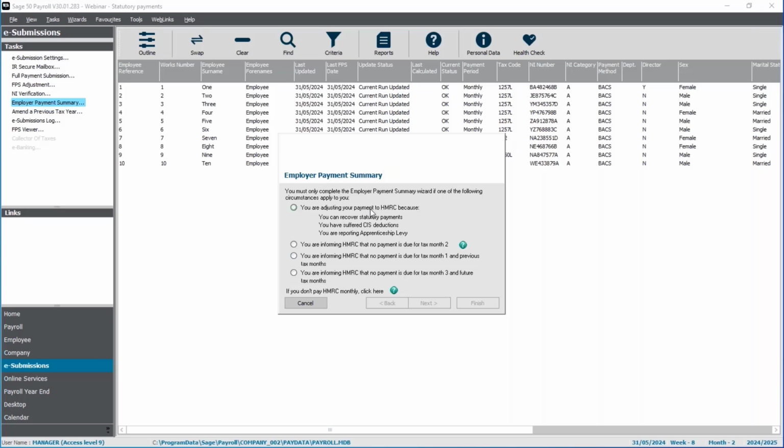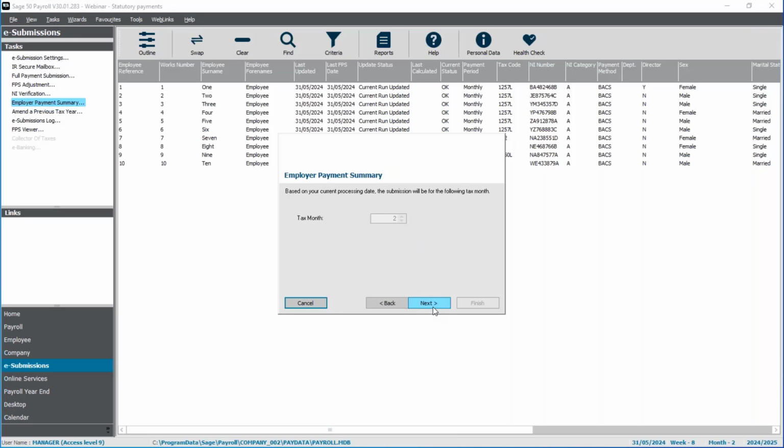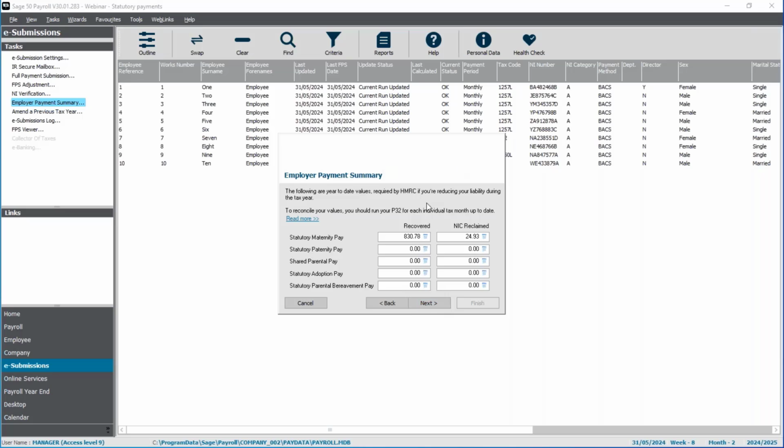Now to send this, you would select the reason it's being submitted. So in this case, we are recovering statutory payments. It then shows the tax month the submission will relate to. So this will be tax month 2. And then it shows the year-to-date values for statutory pay you've reclaimed. So this is my first reclaim of this tax year, so it's showing the values I saw on the P32. But next month when I do this, it will show the cumulative totals.